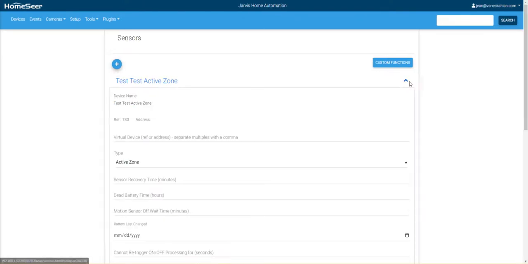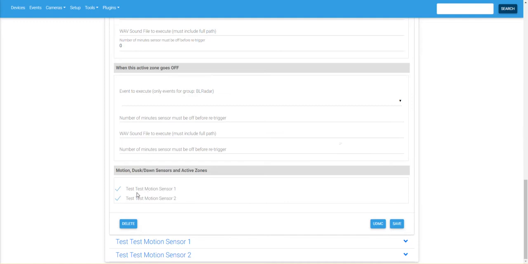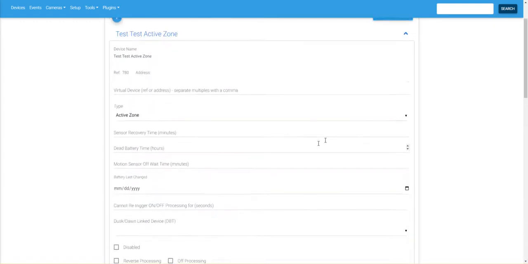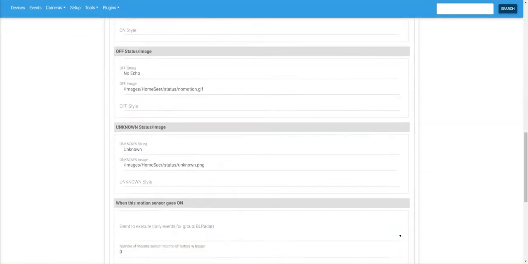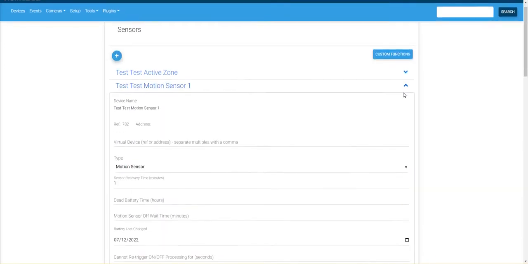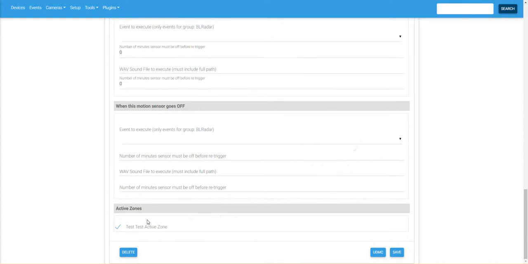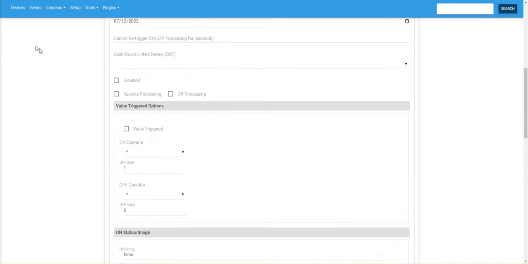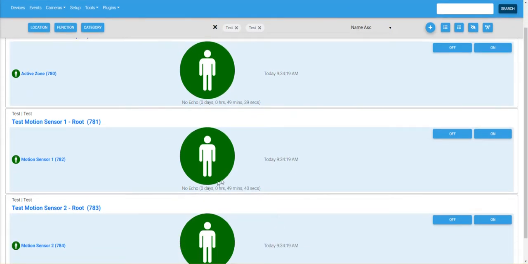If I go to the active zone and expand it, go to the bottom, I see that both test motion sensor 1 and test motion sensor 2 are members of it. And by the same token, if I look at test motion sensor 1, it's a member of the test active zone. And the same with motion sensor 2, it's a member of the test active zone. So that's good.